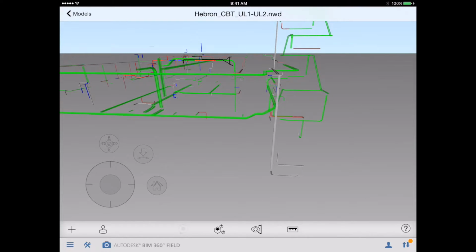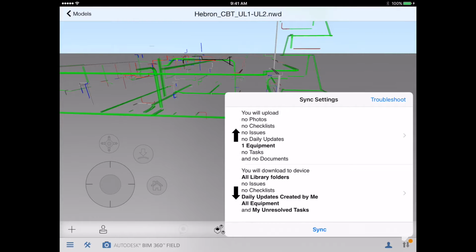The next step, once we've captured the status that we want, we can press this up and down arrow in the bottom right hand corner. The orange dot indicates we have progress that isn't synced. So we can press this, and up in the top portion, this is the upload. So we knew we had updated one task.